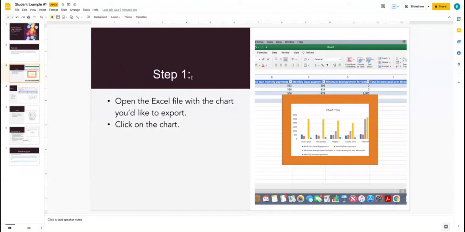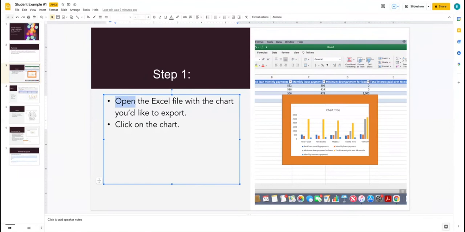So each slide will basically have 3 parts. First, the numbering. The second is the directions, the written directions. And the third part is the image. Obviously, the image needs to match the words. The other big thing that you have to remember is that each of your directions should start with a verb. So it says step 1, open. Open is a verb. Click is a verb.